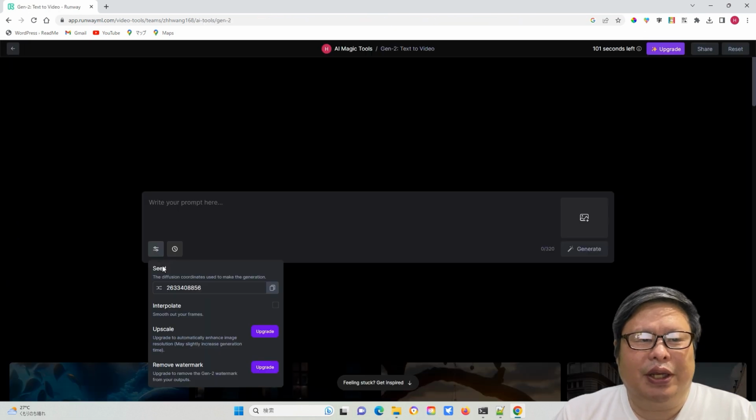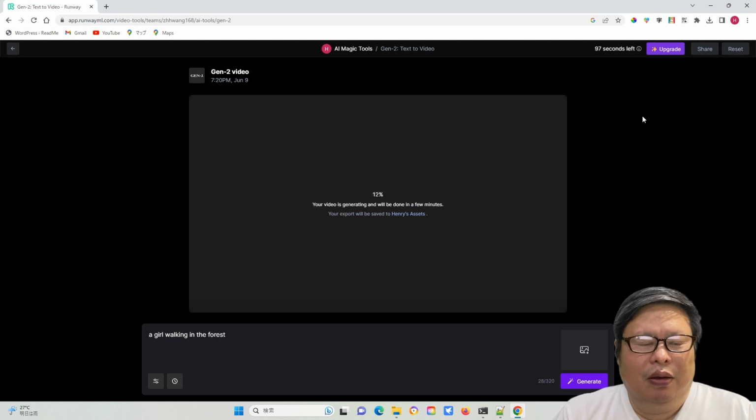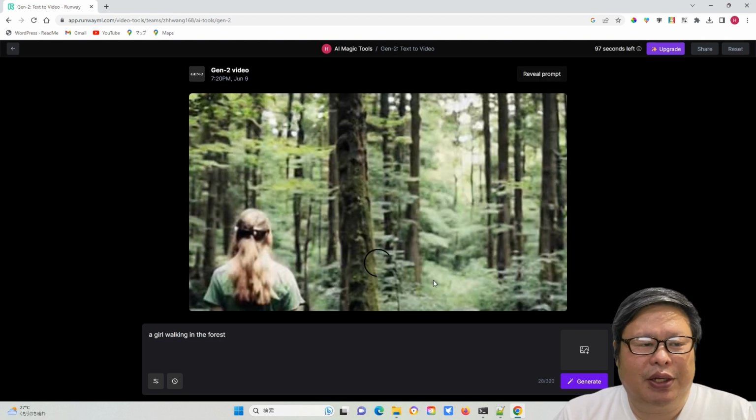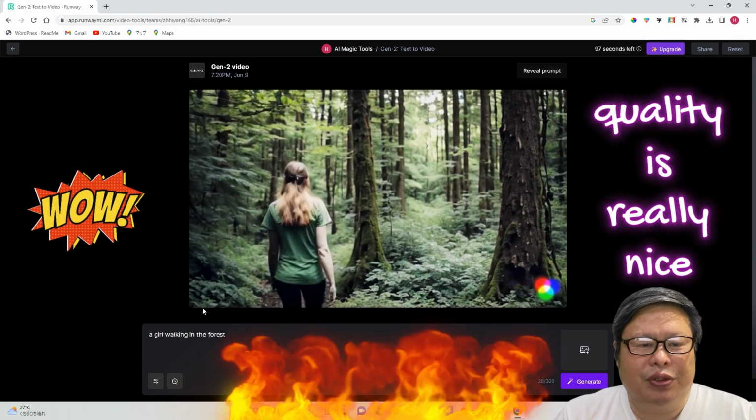Now, let's try using our own prompts. You can change the seed by unlocking the locker. Enter a number and press Enter to alter the seed. Type some prompts in the prompt area, and then click the Generation button. Once the generation process is complete, you can view the resulting video above. You also have the option to download the video.